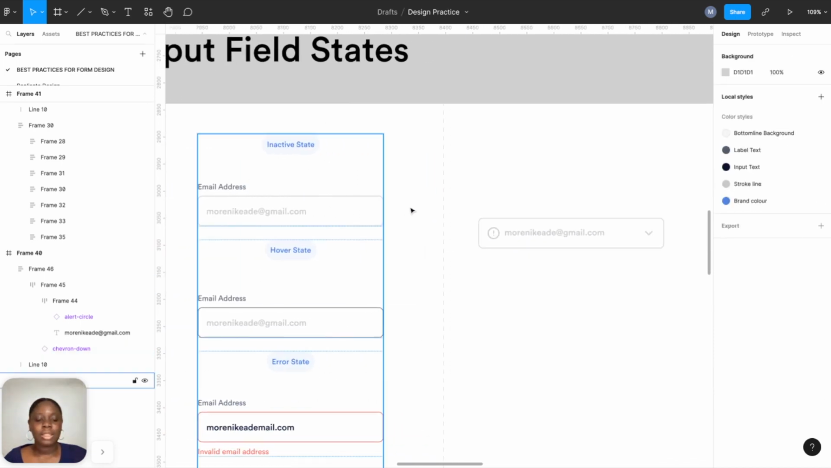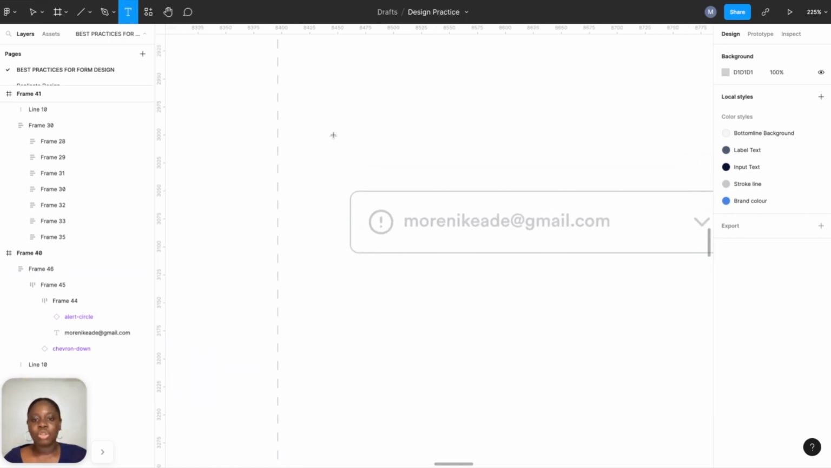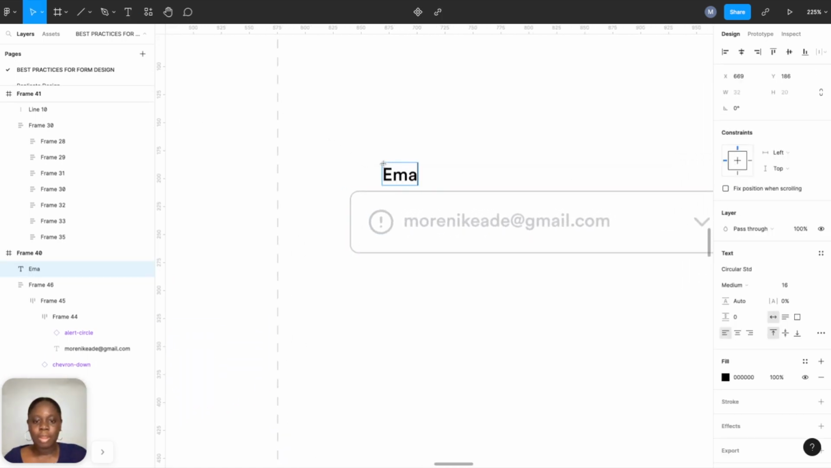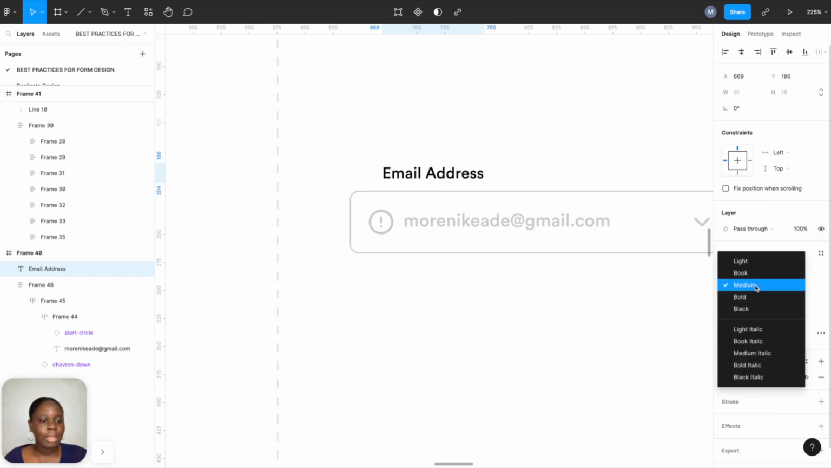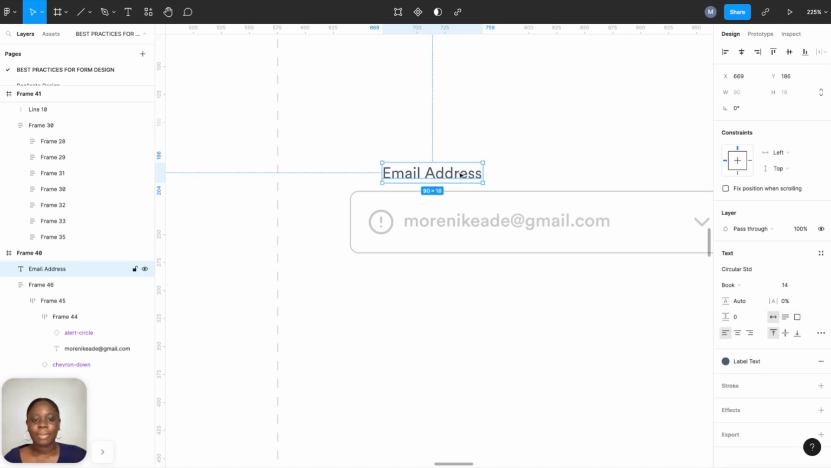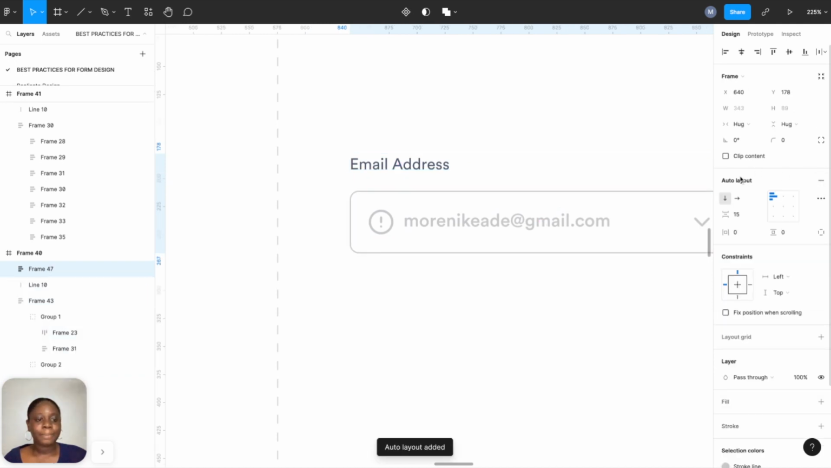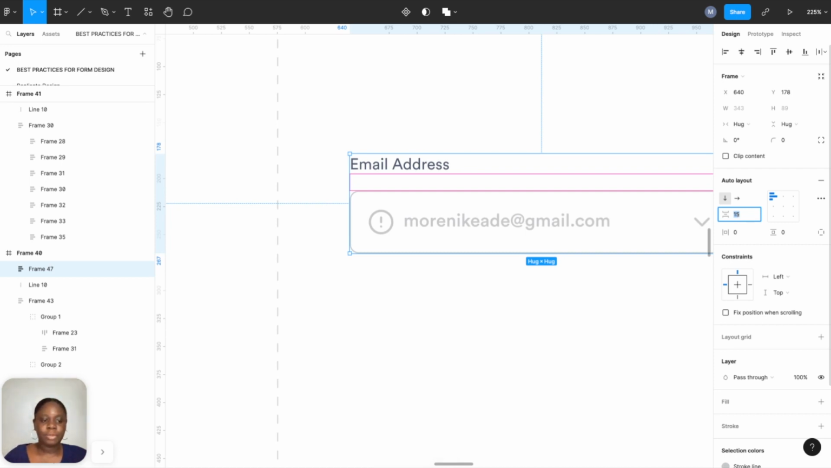So next up, we want to have our text here, this email address here. And I'm just going to write email address, adjust the size and the width, then also adjust the color. So I'm going to select both of them together and add auto layout, then adjust the spacing to 8.